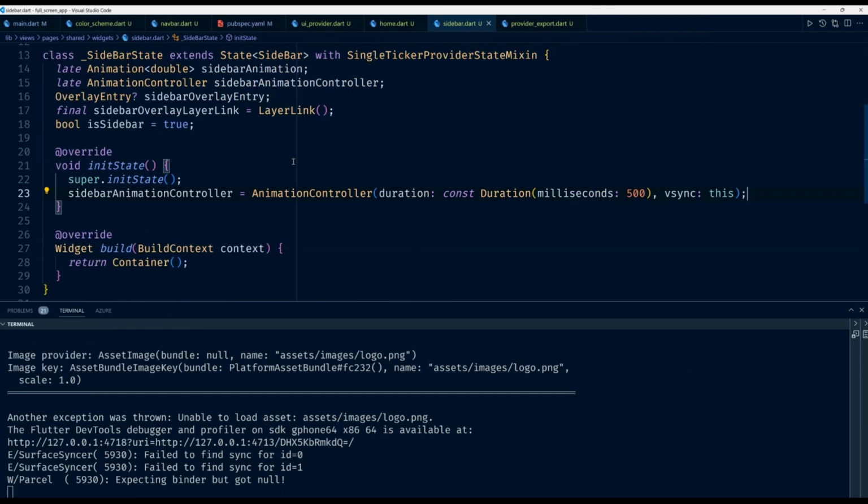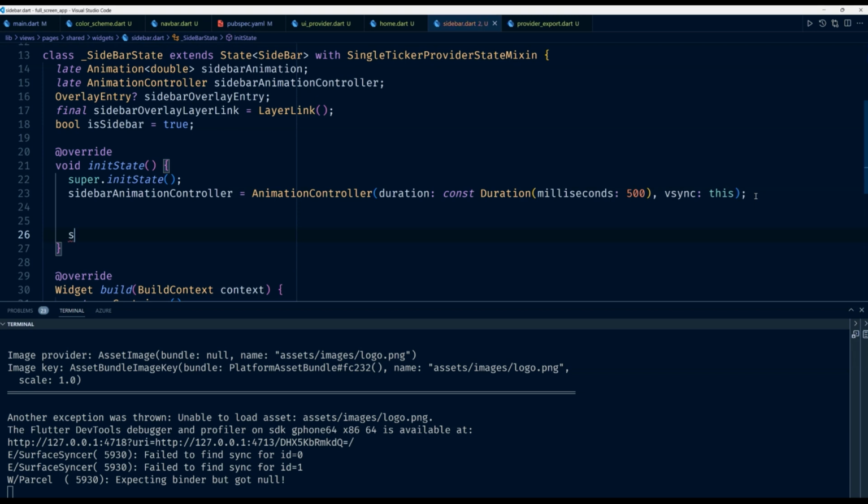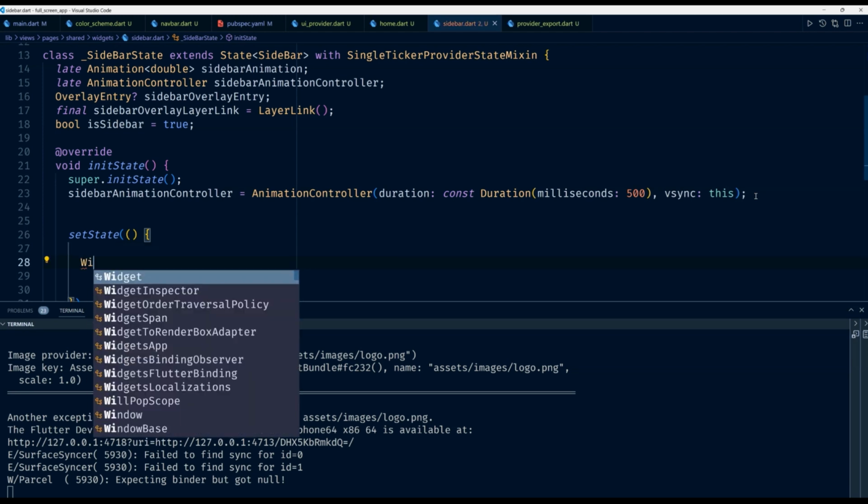I'm just going ahead and collapsing the sidebar of my Visual Studio Code so that I can have some space. And then after this, I'm going to set state just inside the init state. So I'm going to have set state. And what I'm going to do here is just have widget binding.